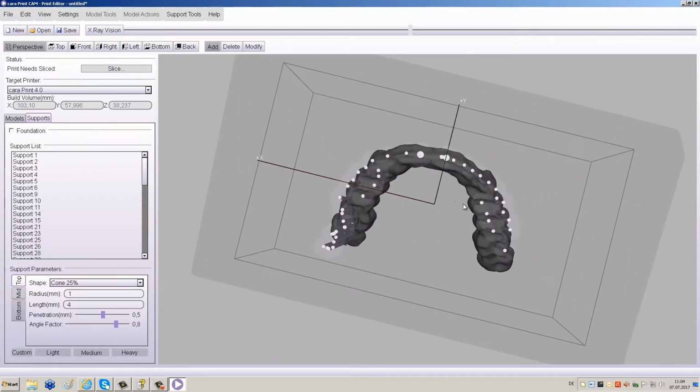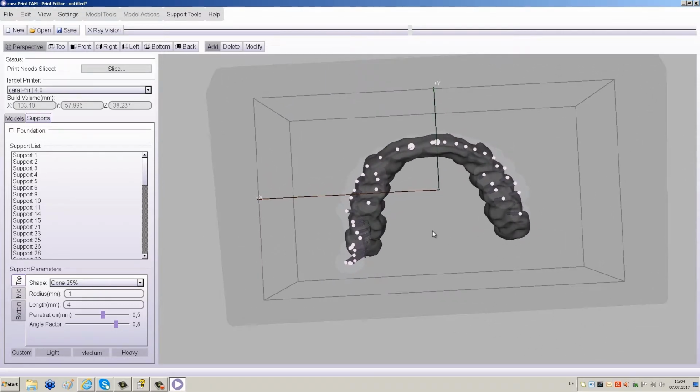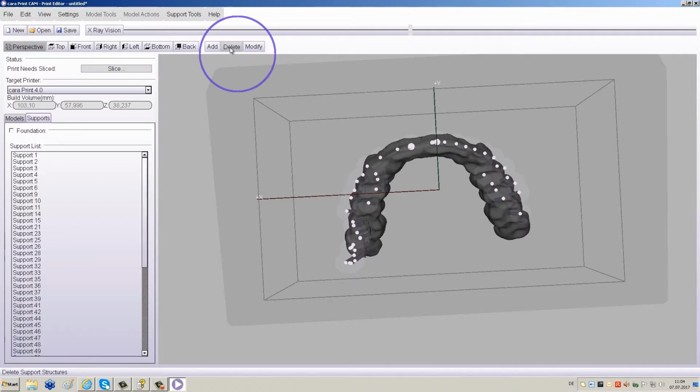Review the results from various angles. Check if manual corrections are necessary. Delete any supports that might be too thin at the terminal areas of the restoration. First, click the Delete button, then click on the individual supports to remove them.